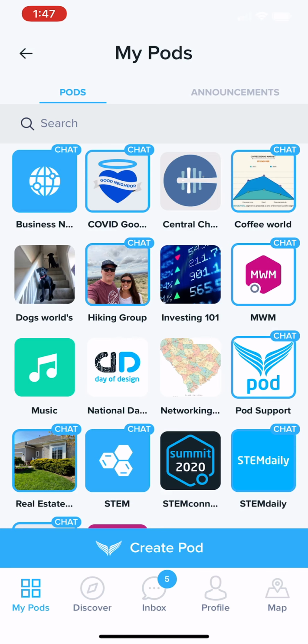When you open up Pod, you're gonna see at the bottom you got My Pods, Discover, Inbox, Profile, and Map. First I'm gonna show you My Pods. This is where your pods are, and pods are little micro communities that you can share. You can create them in 2 seconds. You can grow them. You can leave them. There's just a lot of stuff you can do with them. I'm gonna show you how.